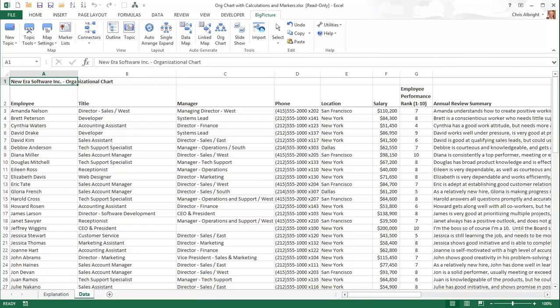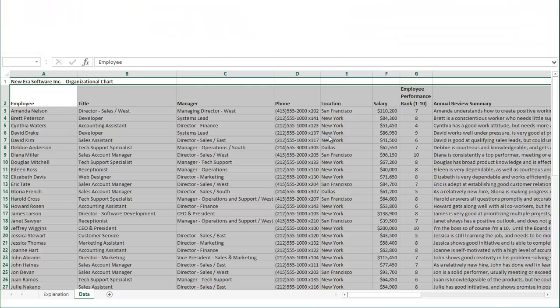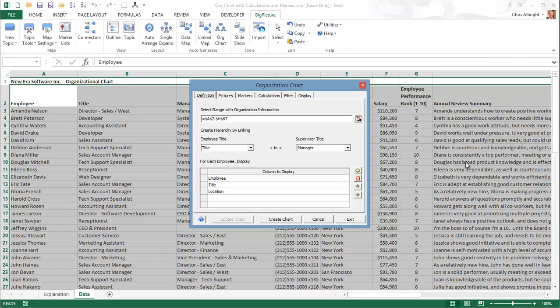Now I will show a second example to illustrate some powerful features available with BigPicture org charts. The dataset you see here lists the same information on the same employees as before in columns A to E, but it contains 3 extra columns: salary, performance rating on a 1 to 10 scale, and a brief annual review summary. All of this new information will be captured in the org chart. Again, I will open the org chart tab dialog box. The definition, pictures, and display tabs are filled in exactly as before.